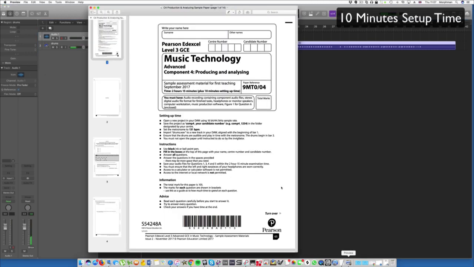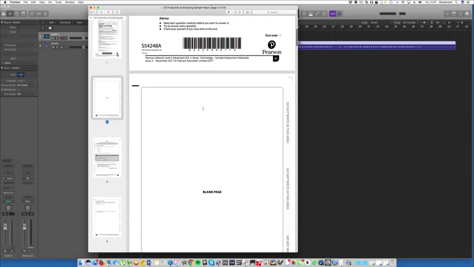So let's carry on through this. Ensure the drums are audible and play in time with the metronome. The drums begin at bar 2. You must not open the paper until you are instructed to do so. So you've got 10 minutes to do that. I did that in about 2, so it shouldn't take very long. Okay, let's carry on to the next question.